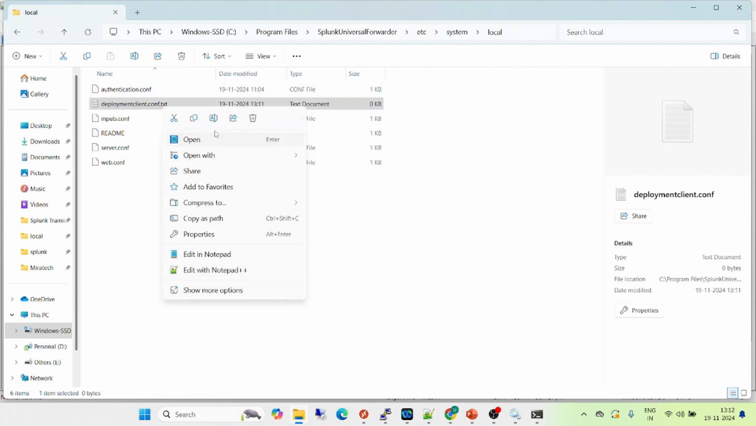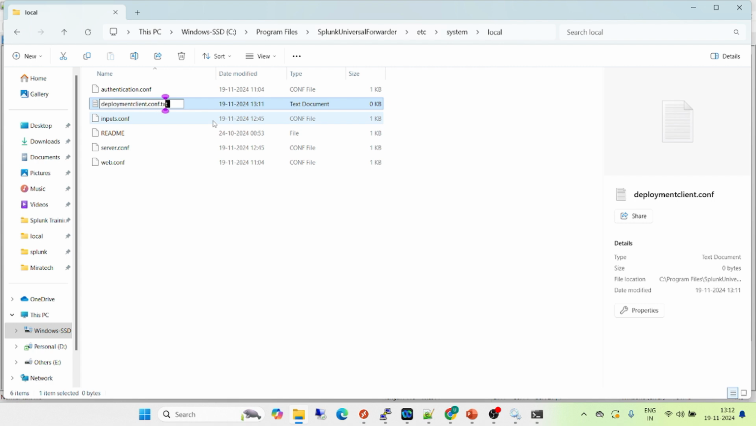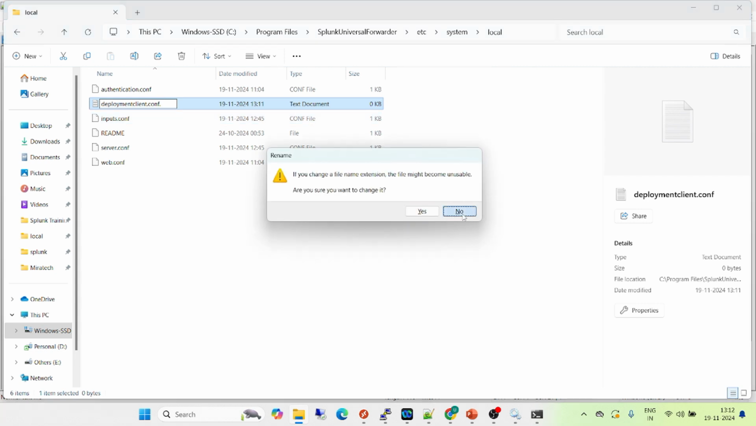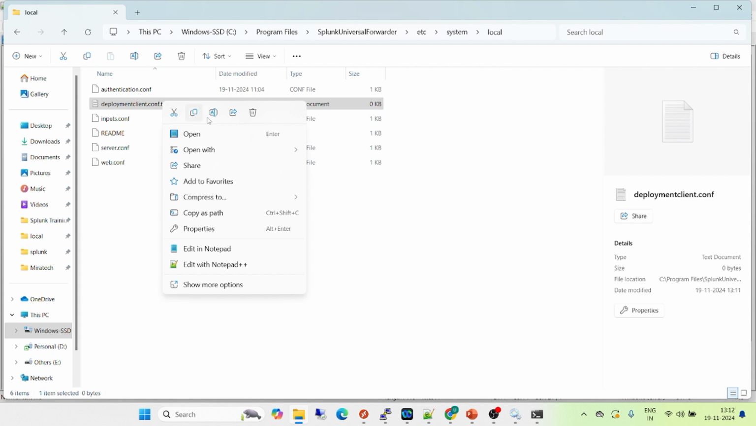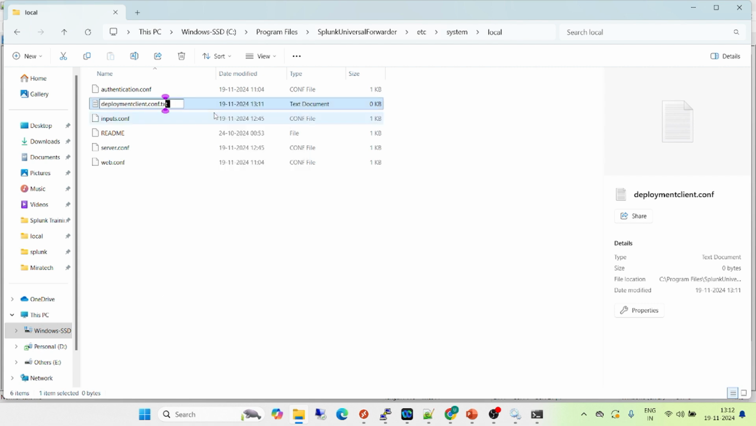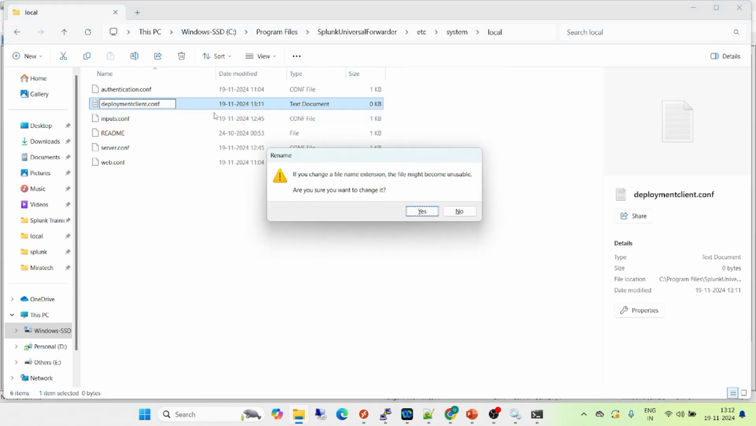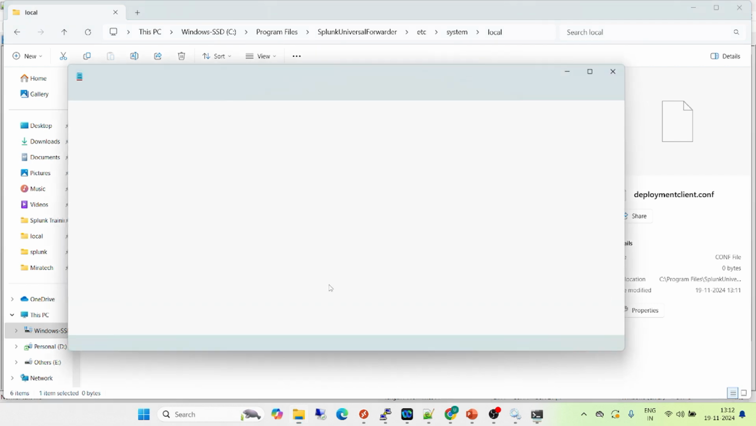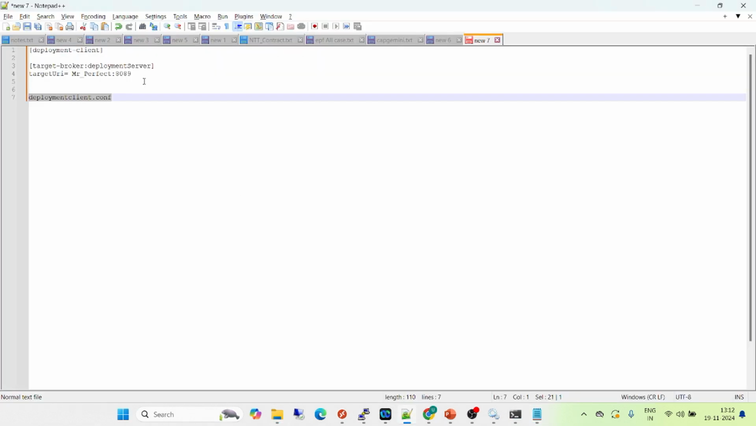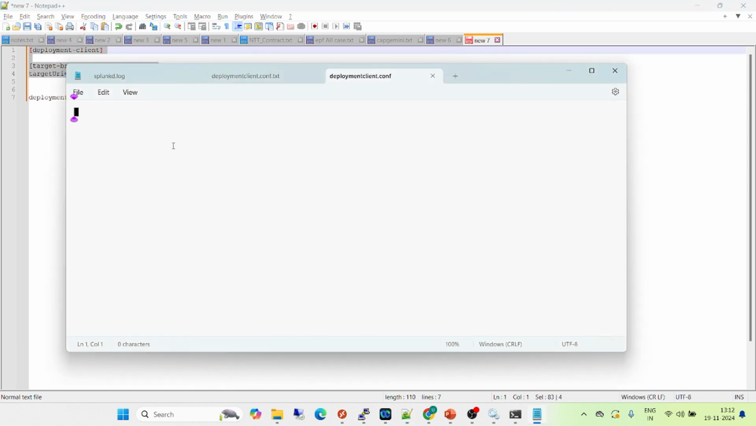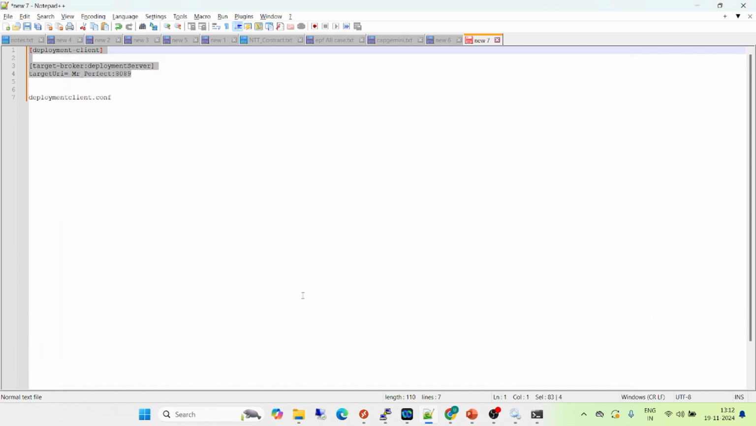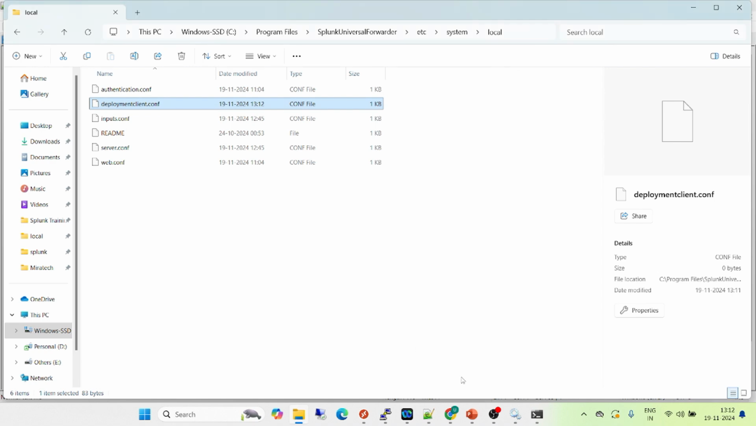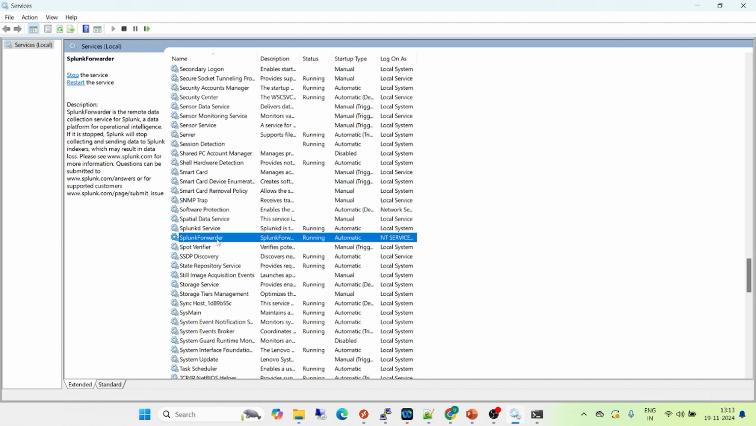I'll just rename this, and you have to be very careful while creating any configuration file: the extension of the configuration file should be conf only. Now I will edit this with any of the editors, and I will copy the content of this and paste it here. I will save it. So our deployment client is ready, and then I will go to the services and restart this.